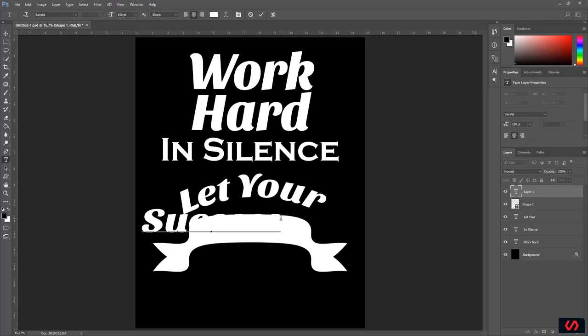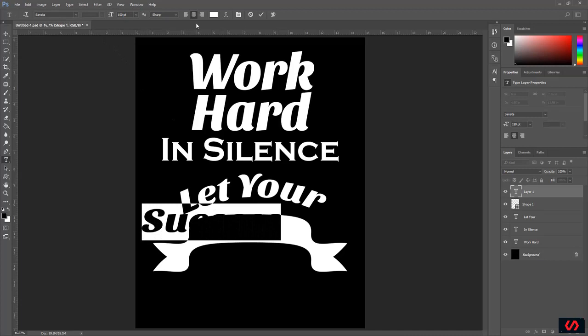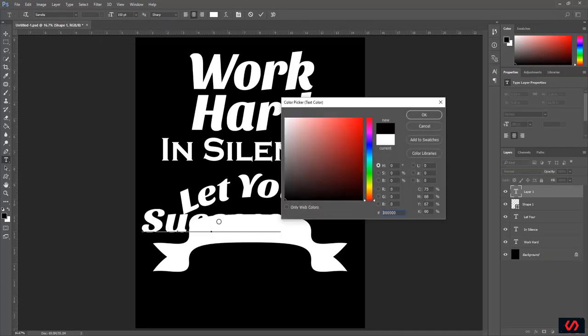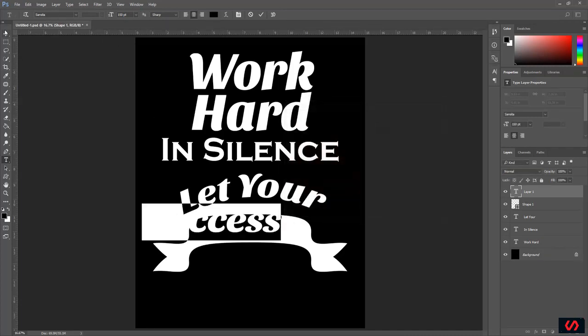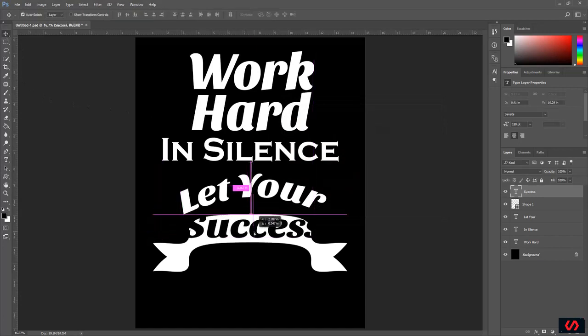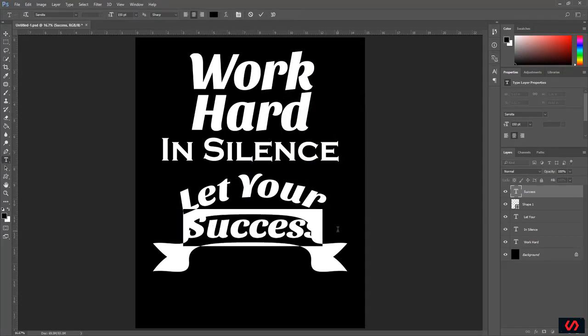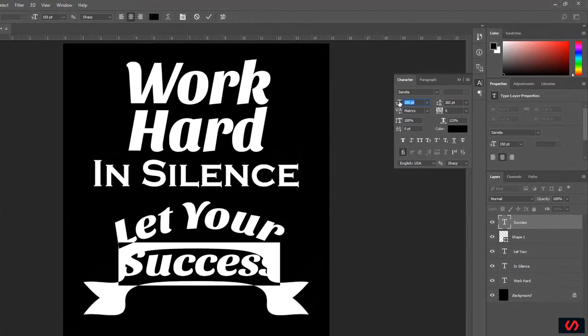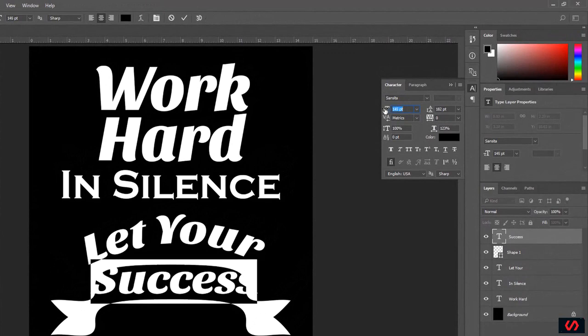Look at this. We can't see everything on this text because our banner color and text color are both white. To change this text color, select your text and change this color from white to black. Now I click the move tool and set it in the middle, and again I choose this text icon from the left toolbar, and after selecting this text I click on this character icon and decrease the size of this text.